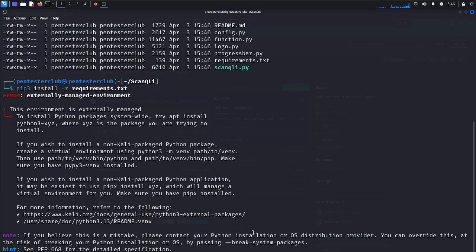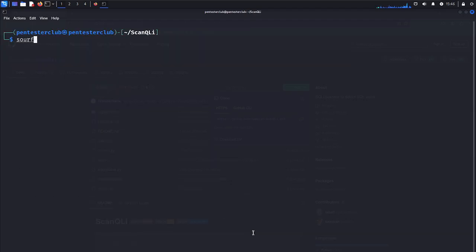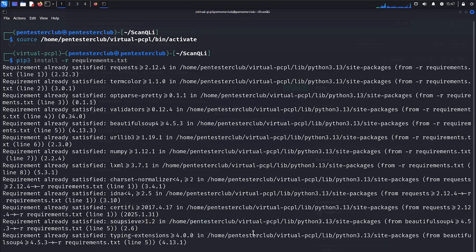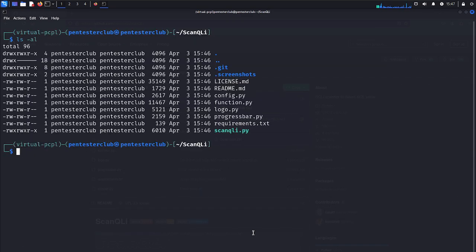So let me just type clear. I can't install from home, so I would like to activate the virtual environment first. Now we just type pip3 install -r requirements.txt. So everything is satisfied. That's great.